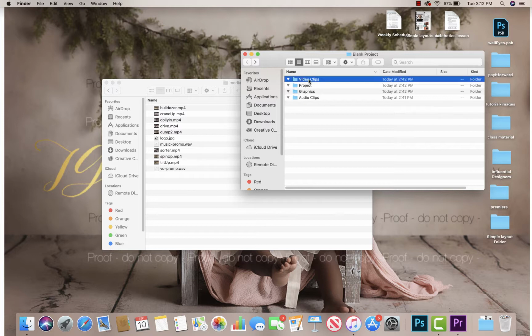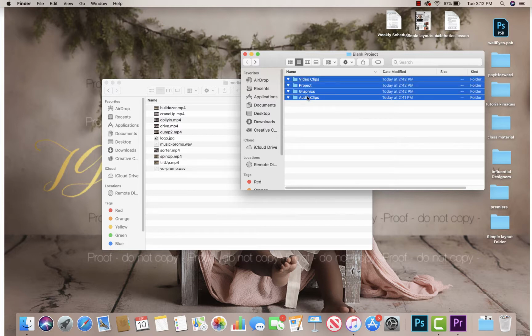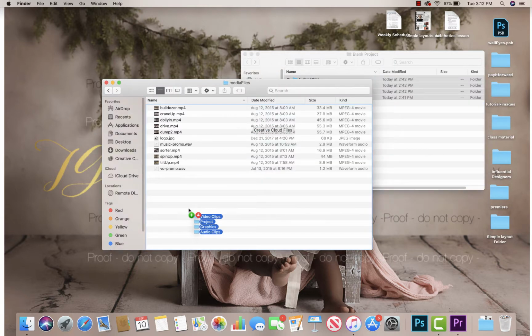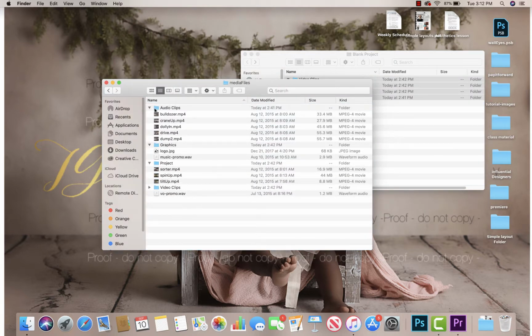So what I'm going to do is click on the first one, hold down my shift key and click on the last one, and then that selects all my files, and I'm going to hold down my control key, or on my Mac I'm going to hold my option key, and I'm going to drag this to my folder. Alright, so I just put all those folders into my media files folder.